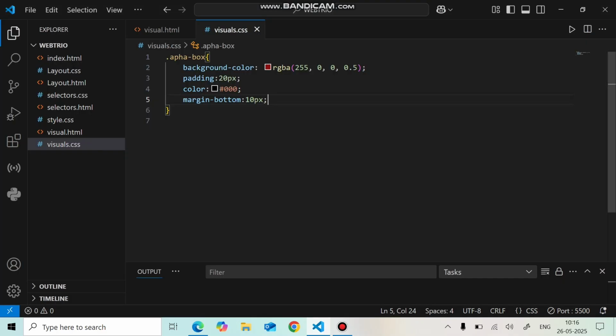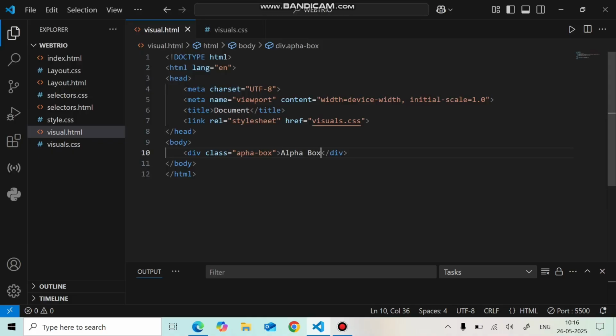Now you see opacity. Opacity, on the other hand, is the property applied to the entire element, including the background, border, and text. Let's see. Take another div class name to opacity box.